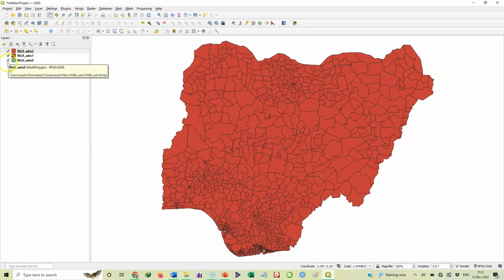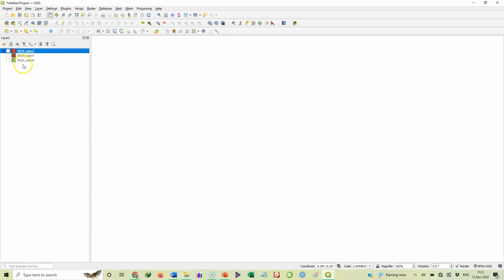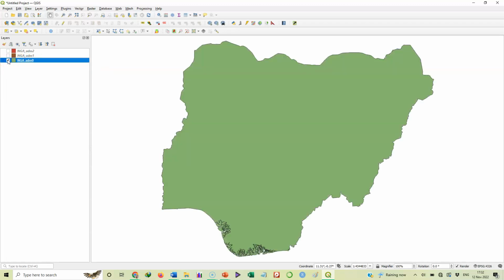Now you can see the boxes before each of them, each box is checked. So let's uncheck these boxes. Let's uncheck them. See, when we uncheck all of them, nothing is displayed on the map canvas, as you can see. Now, let's select the first, this last one at the bottom, admin 0, and let's check the box and see what it is. So look at it. This is the map of Nigeria as one entity.